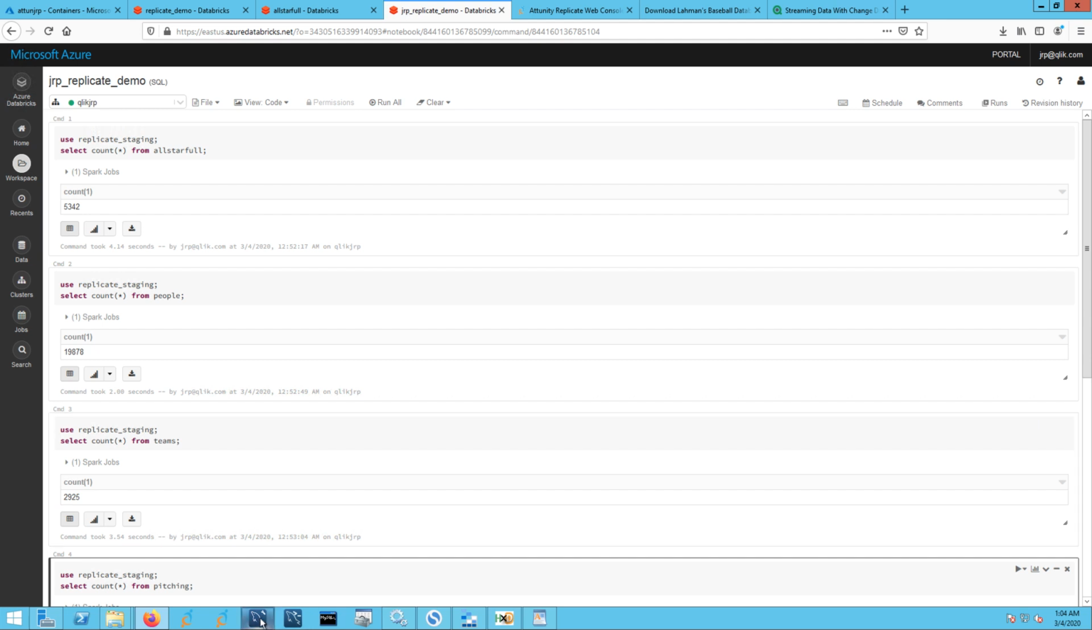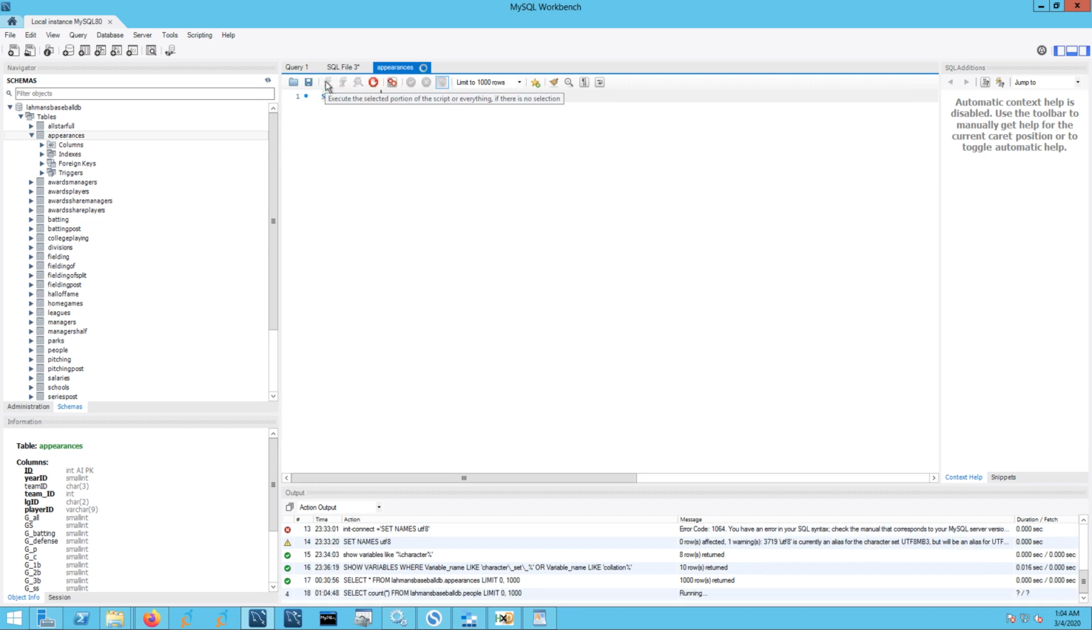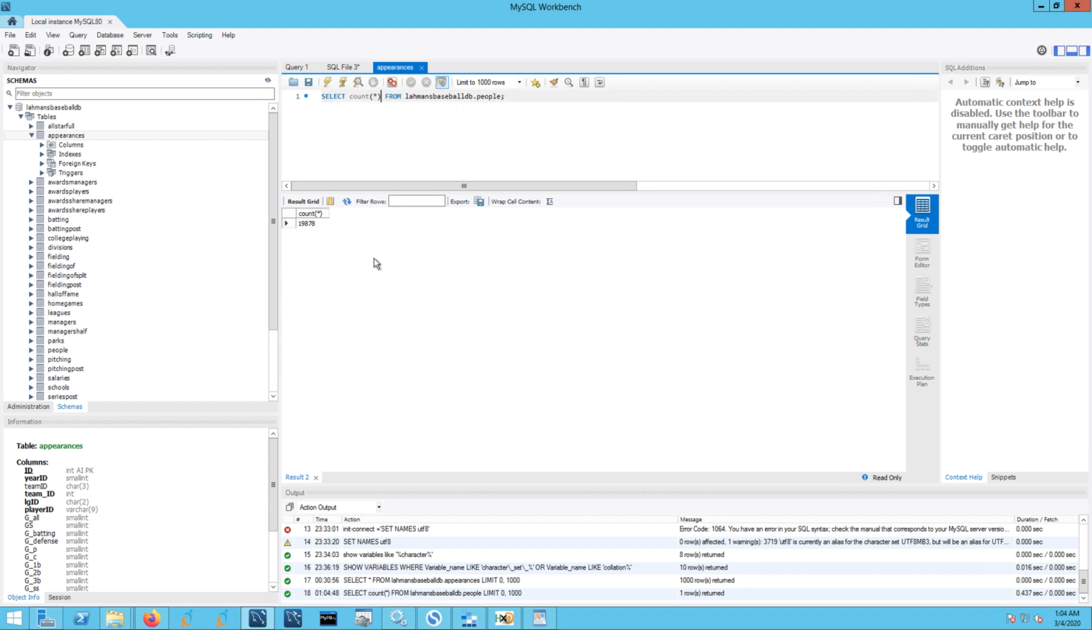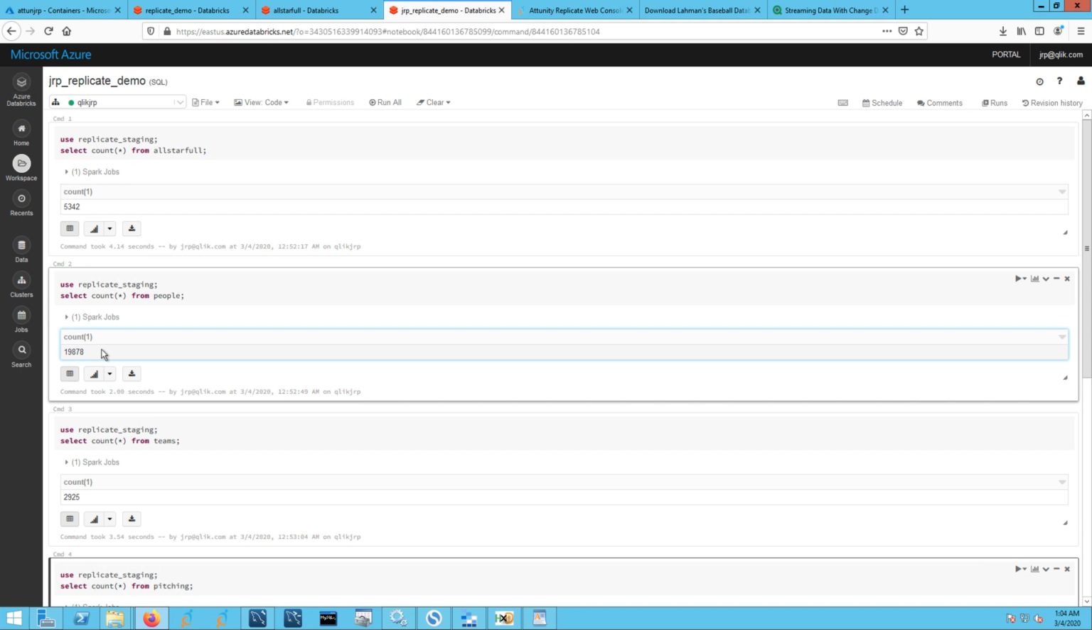Let's do a quick check and make sure that it is fine from MySQL Workbench. We're going to run people, and we're going to run a quick count here. 19,878. It does verify. Let's go back to the screen, and it says people is 19,878.